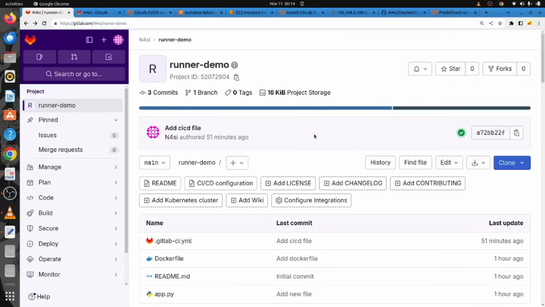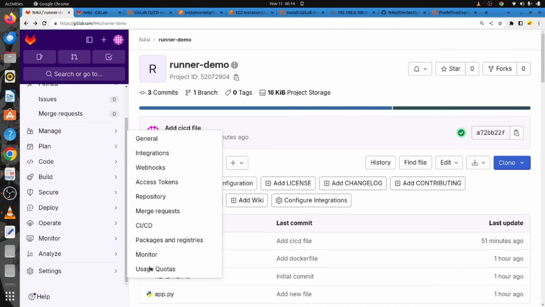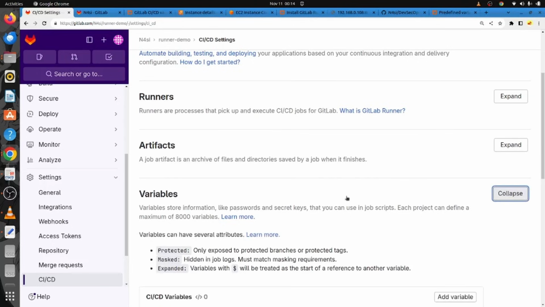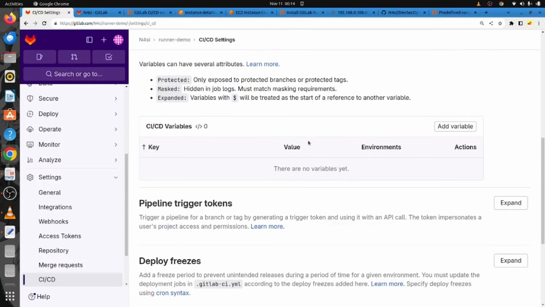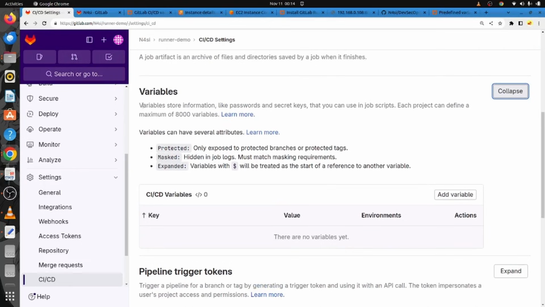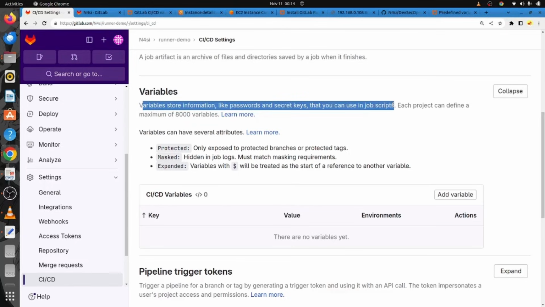Another type of variable in GitLab CI is secret variables that you can find here in settings, CI/CD and variable section. To demonstrate this, I'm going to use the Python application that we created Docker file for, and I'll be adding my Docker username and Docker password in this variable section and push the image to Docker Hub. So you can see these variables are used to store information like passwords, secret keys that you can use in job scripts. So if anytime you want to use AWS access keys or your username or your passwords that you don't want to expose in the script, you can put them here in CI/CD variables.